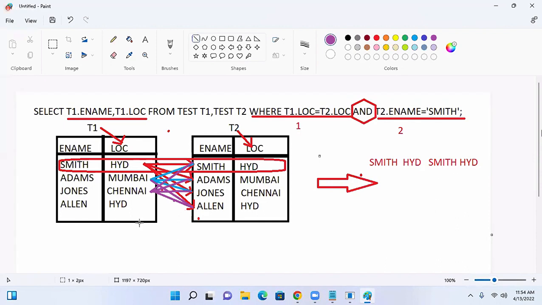Next one is what? Hyderabad. Hyderabad is equal to Hyderabad. True. So the first condition is true, and the second condition is what? T2.ename is equal to Smith. T2.ename is equal to what? Smith. So is the second condition true now? Yes. So now the second condition is true.